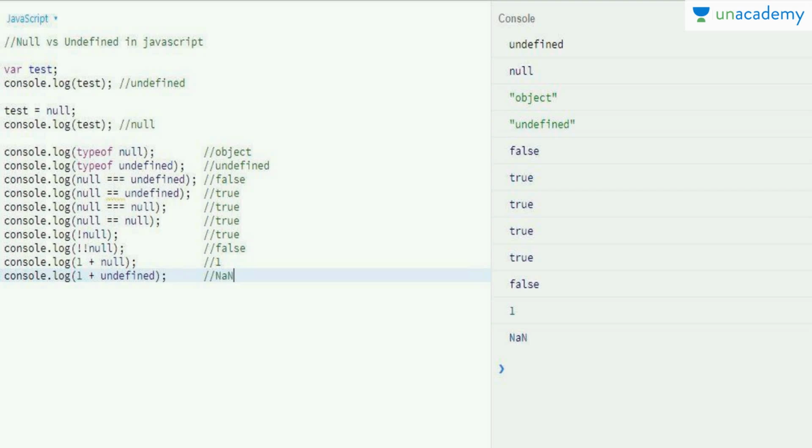So after that I have checked whether null is strictly equal to undefined, then I get the result as false, because null and undefined are two different things. But when I use the simple equals, not the strictly equals sign, that is with the double equals, then I get the result as true. You can see on the right hand side, I get first false and then true.